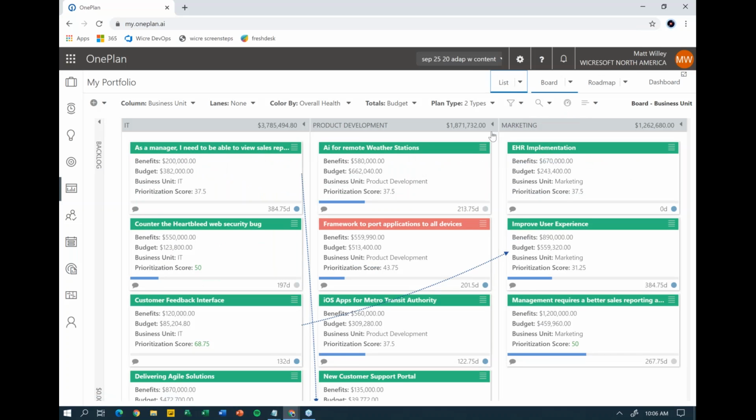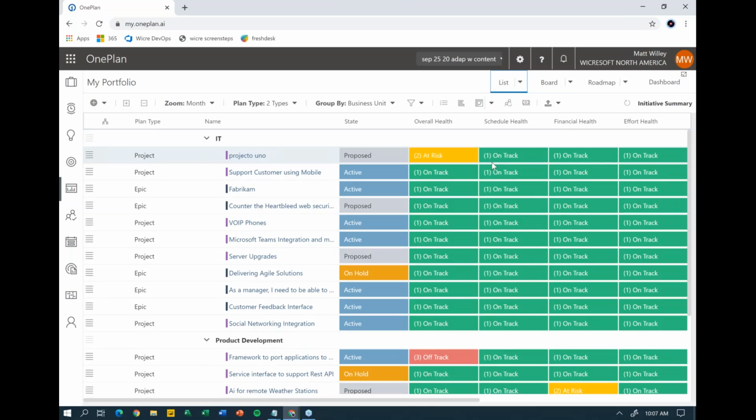Next, if I come back to my portfolio list view here, there's a new export option. Previously, if you wanted to get all of this data out of here and into, say, Excel, you would have to connect up to the OData feed, the reporting feed that's behind OnePlan, to get that information. That takes a few setup steps. Now all you have to do if you want to export this out to Excel is come here, hit the drop down, and you can export this out to XLSX, XML, CSV, TSV, or HTML.